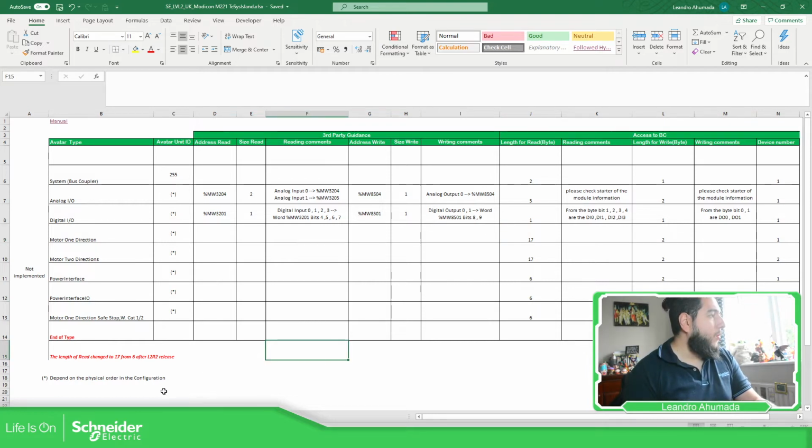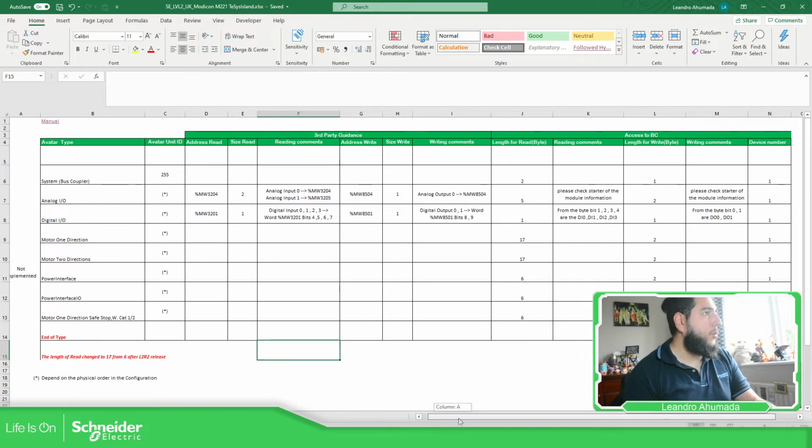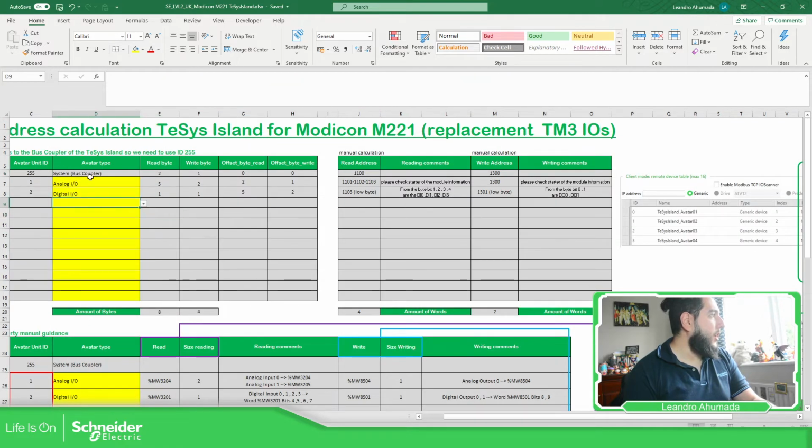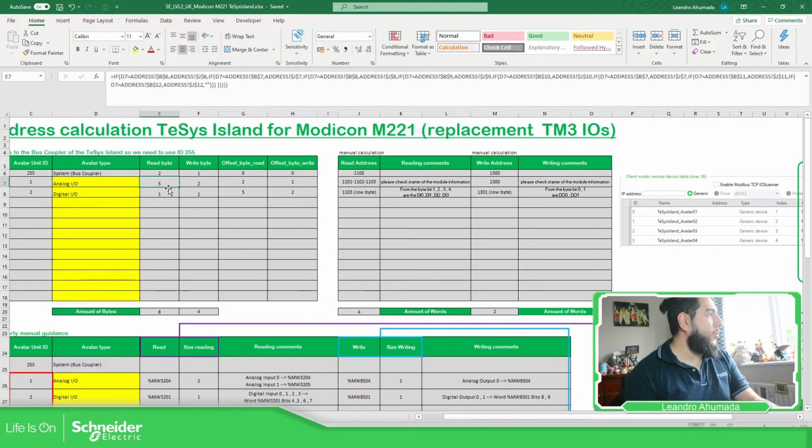So what the TeSys Island does is put the information in order, one piece of information next to the other, so you can read the bytes. In this case, depending on the avatar that you have selected, it will give you the amount of information that you need to read in bytes. So if you're using the analog IOs, you will need to read 5 bytes and write 2 bytes.